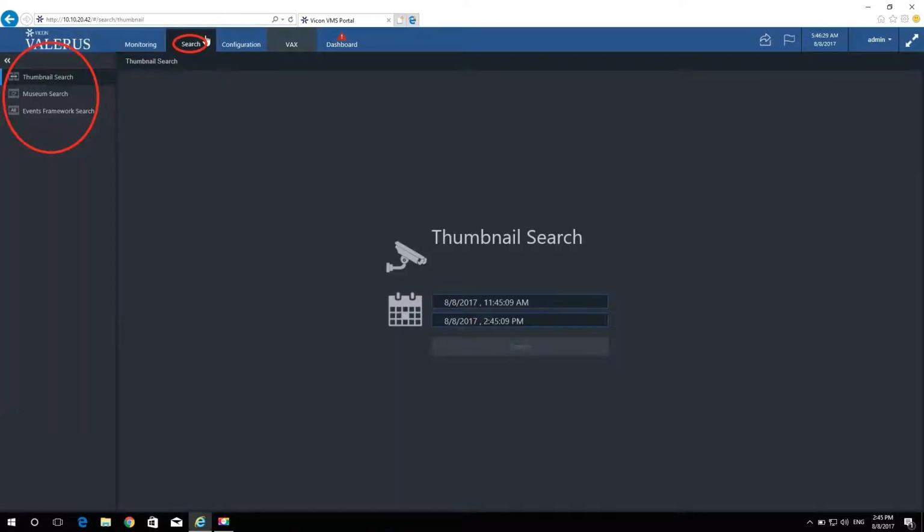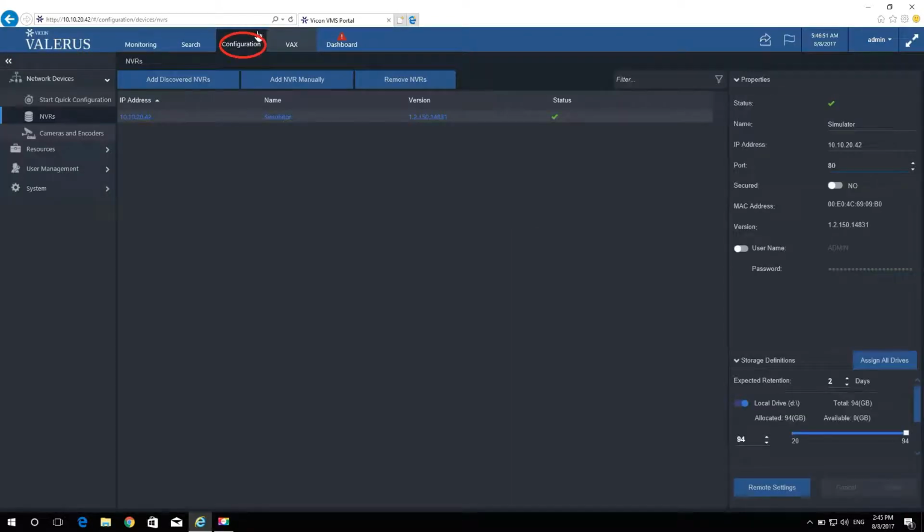Search opens the search screens including thumbnail, museum, and event framework search. Configuration includes all the Valerus configuration menus. Configuration is primarily used by the system installer and administrator. VAX. If the system is integrated to Vicon's VAX access control, you can launch it from here.